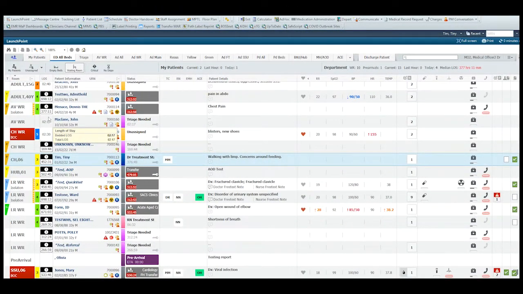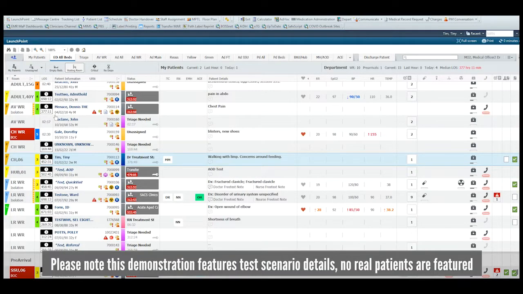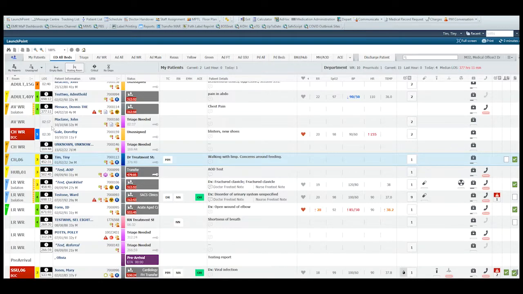Launchpoint will be your landing page in FirstNet. It is a streamlined view of patient details and a quick snapshot of patient presentations. Launchpoint is a clinician-focused view with quick links and notifications to assist with managing and monitoring patient care.